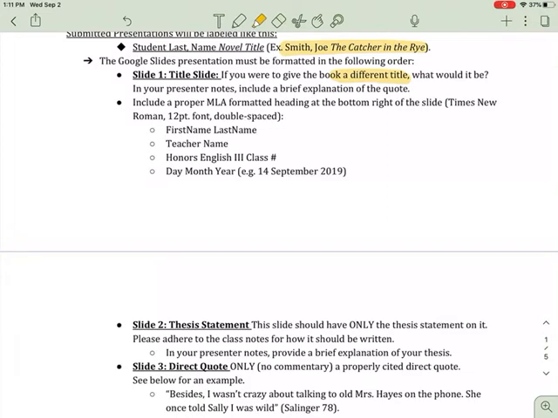Now, in your presenter notes, you need to include a brief explanation of the title. Not of the quote, that should say title. Let's get rid of that. Okay, little typo there. You also want to include a proper MLA formatted heading at the bottom right of the slide.